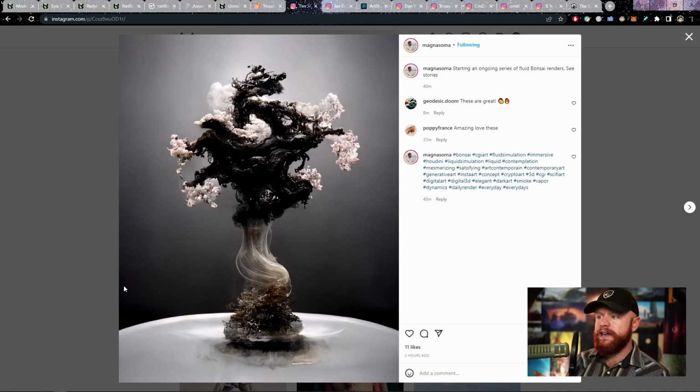This is done by Magna Soma, and it combines two things that I really love. For one, I love bonsai trees. I think they're super cool and interesting. And I also love fluid simulations. And this takes the two of them and combines them together. So one thing I love about this, well, there's many things I love about this, but I love the concept for one. I love how he basically took two things he liked, bonsai trees and fluid sims, and he found a way to combine them together.